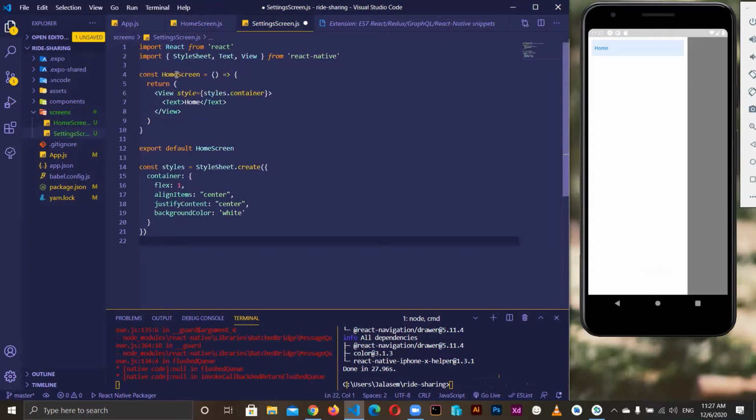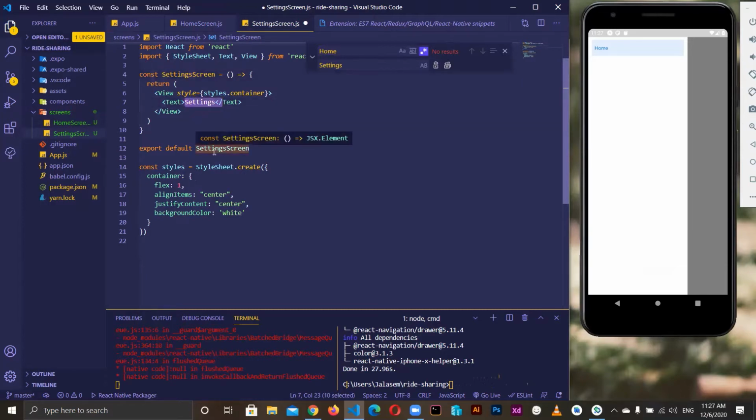So I'll replace where I have my home screen. I'll just look out for home and press Ctrl F or Command F on Mac, and I'll say settings, and I replace that. So I have settings screen, settings, and then I have what? Settings screen as the default export.